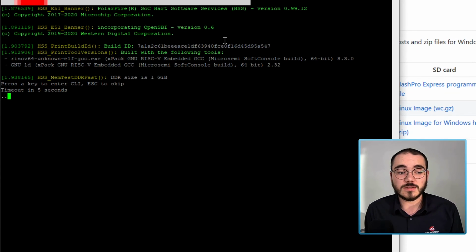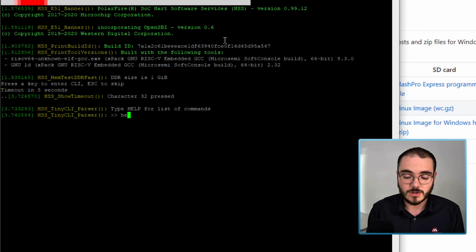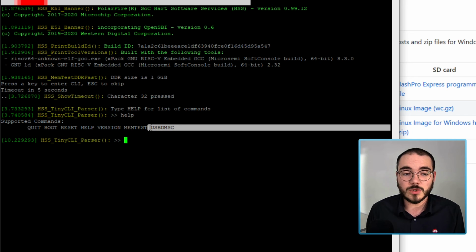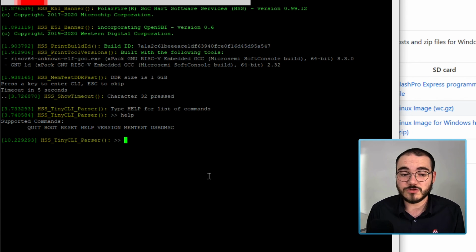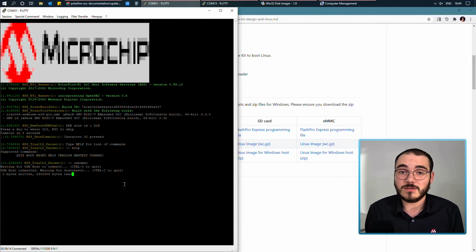When the HSS starts up, press a key to interrupt its boot. You can enter help to actually list off all of the available services that this HSS is built with. And I want to run the USB-D MSC service, which mounts the eMMC as a flash drive. So if I type in USB-D MSC, the service starts and Windows detects my Icicle Kit as a flash drive.